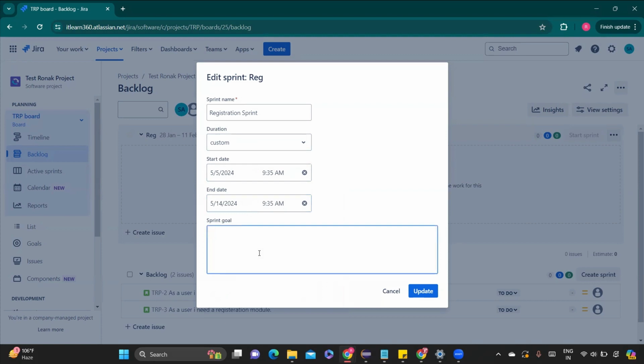After that, we have the option of giving the sprint goal. Whatever you are doing, if you are testing it, you can write here that you are testing the registration module. So anybody can understand what you are doing in this sprint.